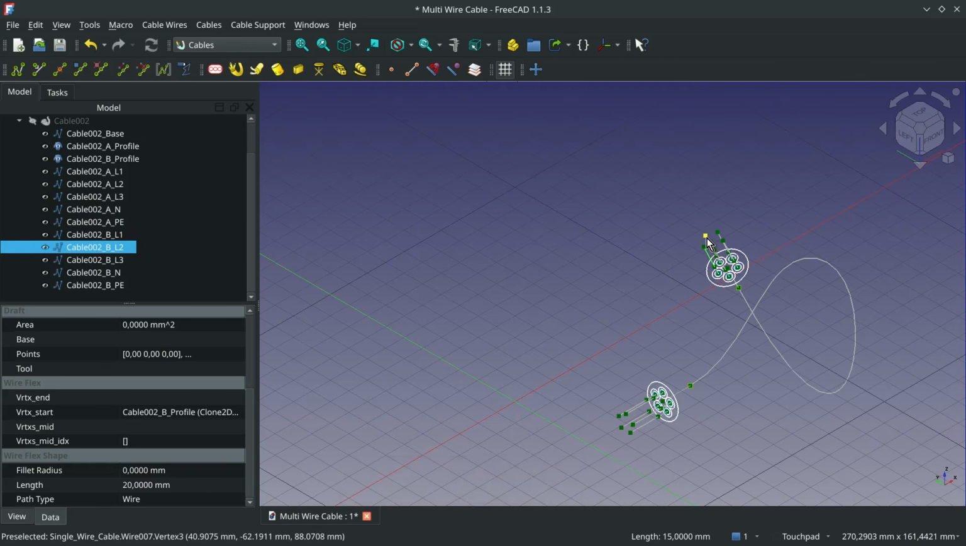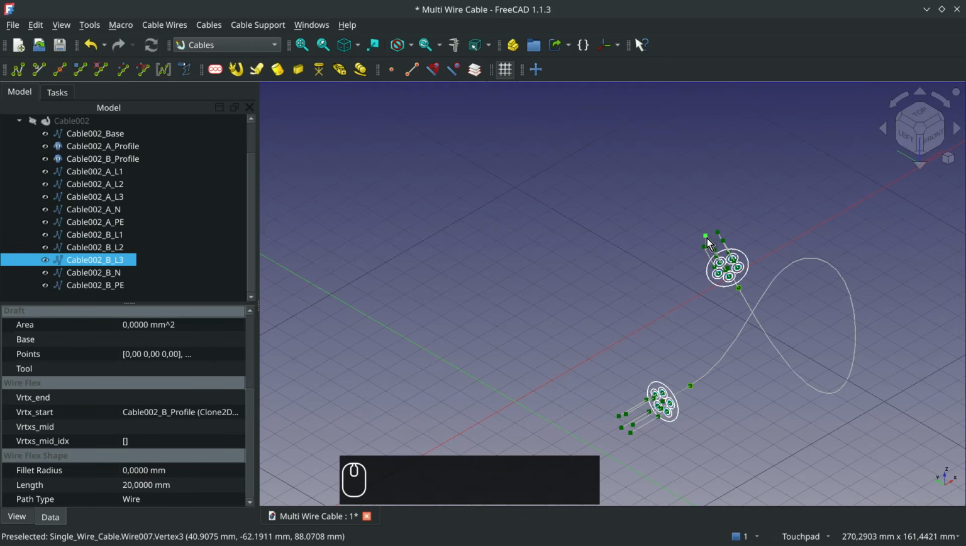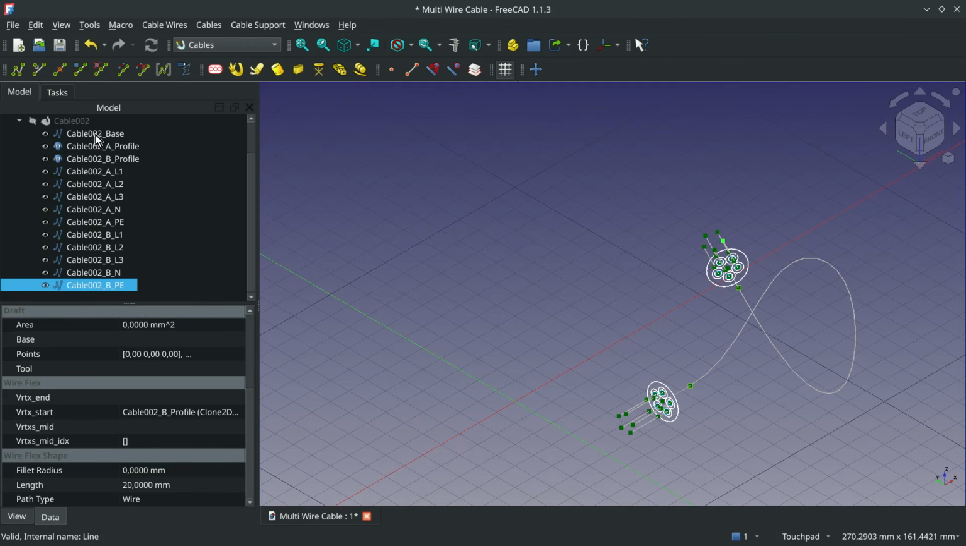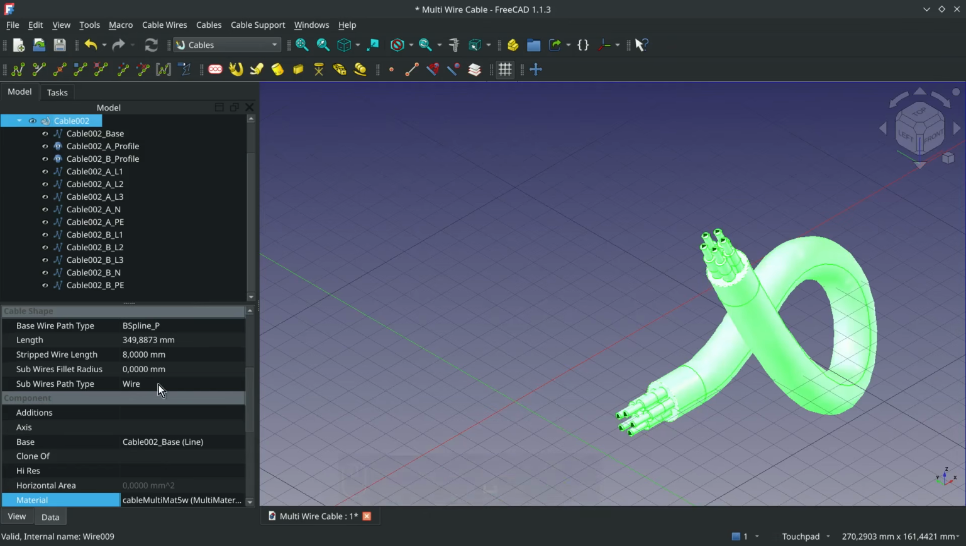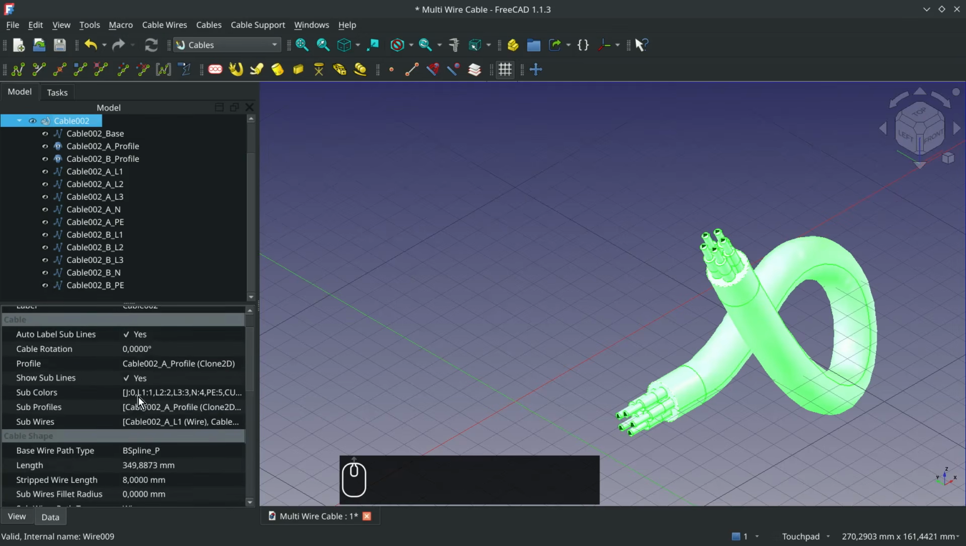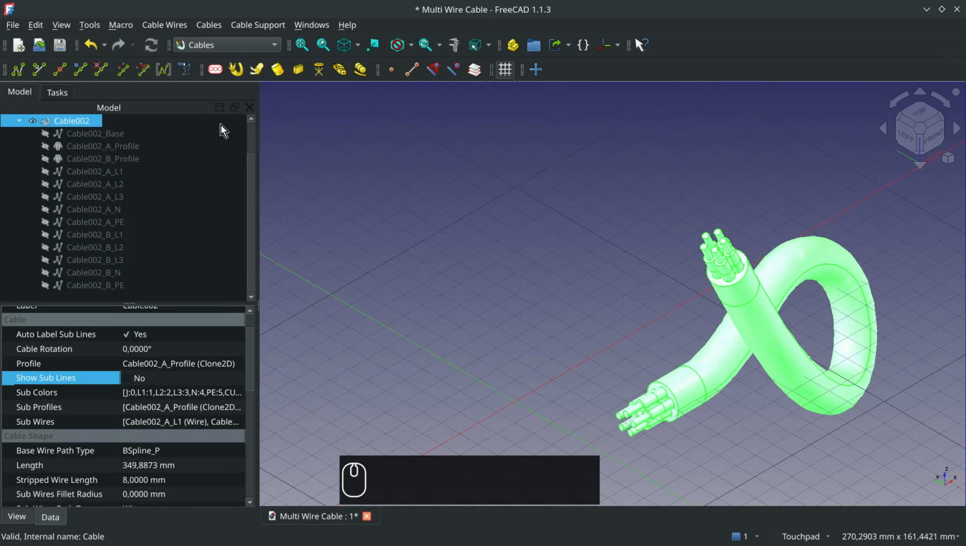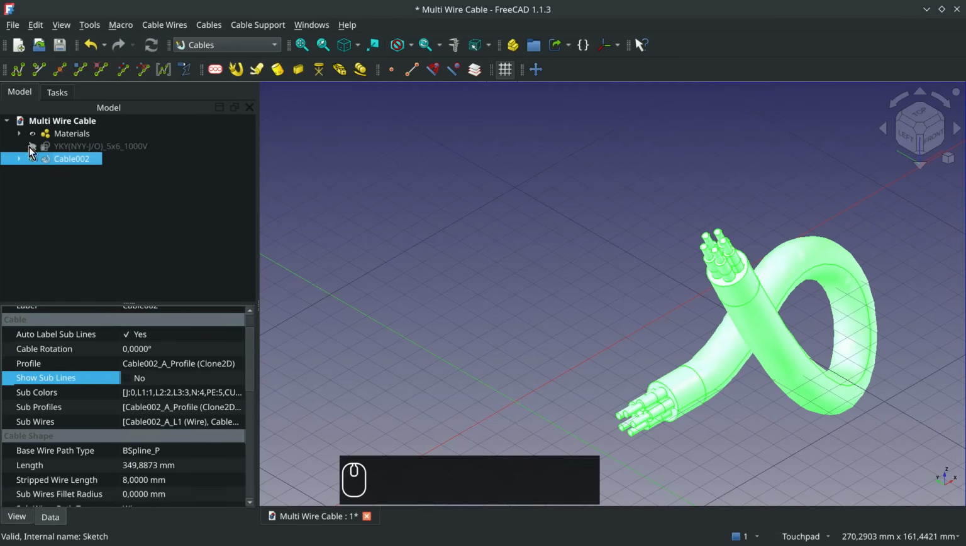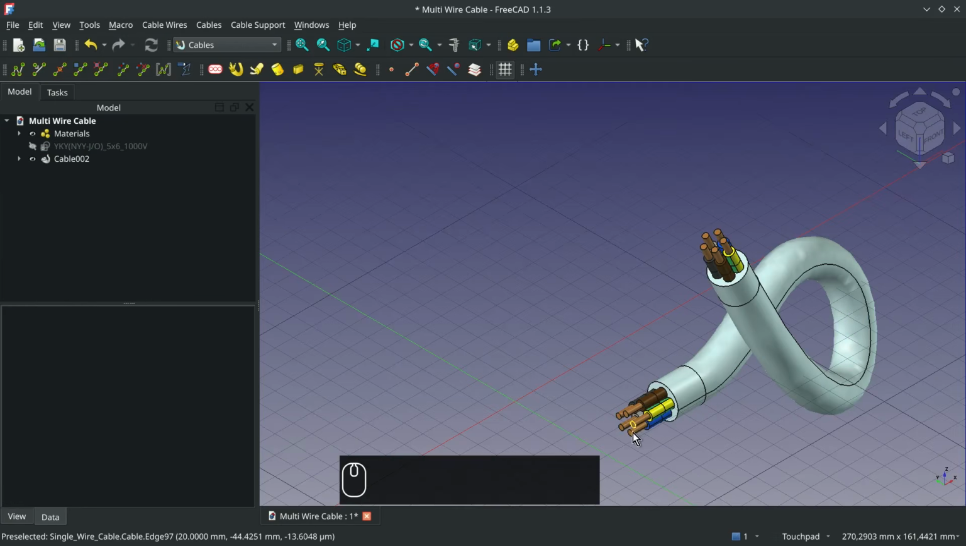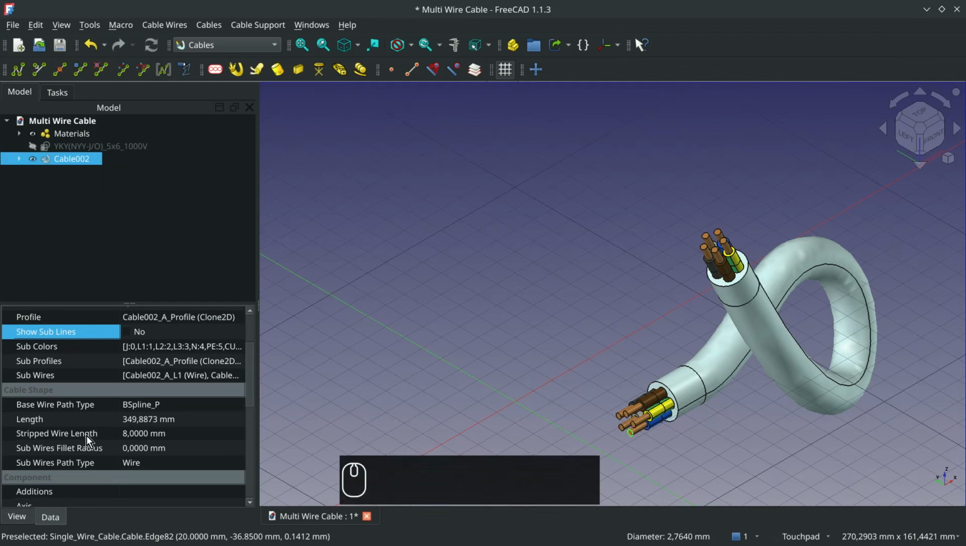L1 to L3 are 3 phases, N for neutral and PE for grounding. The corresponding labels are visible at the other end of the cable. All the names are defined in the subcolors property of the cable. If not needed, all the sublines can be hidden with one click. Here we can also adjust stripped wire length, which is always the same for all subwires.